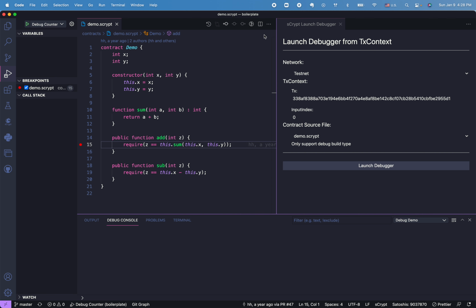Let's also try this for one case where you know the sCrypt contract of the Bitcoin transaction used here. But what if you don't know it? For example, in a lot of cases, you can only see Bitcoin script, not sCrypt. You may not have compiled from sCrypt, or you don't know the source code. In this case, don't worry. You can also use this feature to debug it.